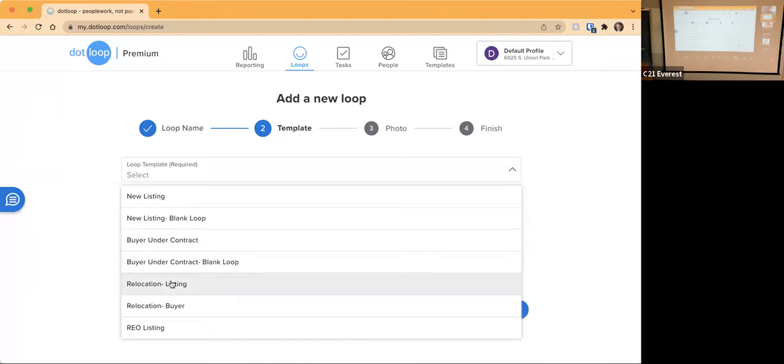And then these last three is a relocation listing. So if you end up working with our relocation department and helping them on getting properties sold or bought, then you would use the relocation listing loop, or the relocation buyer loop, or the REO listing, okay? So here's what I'm saying. For everyone on this call right here, you're going to either use new listing or buyer under contract.